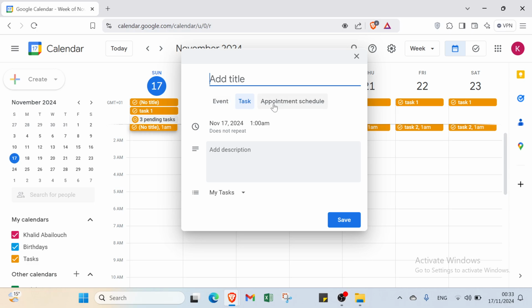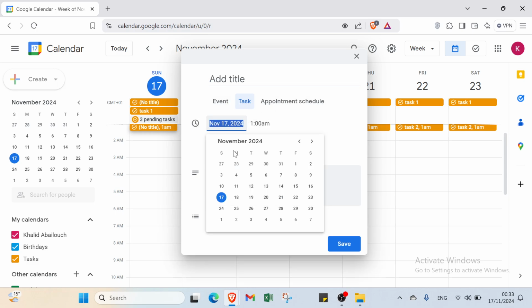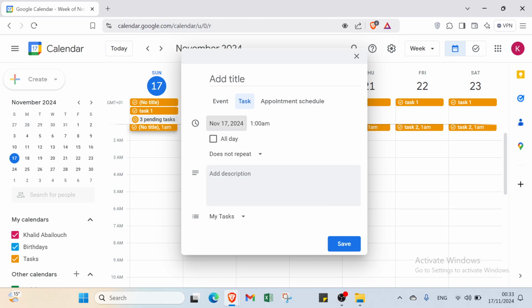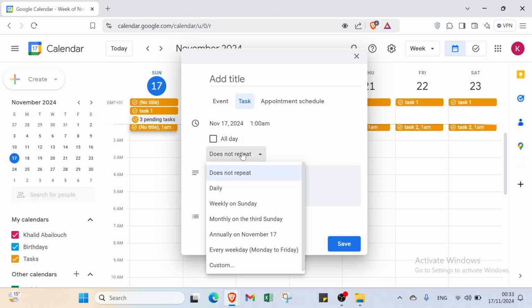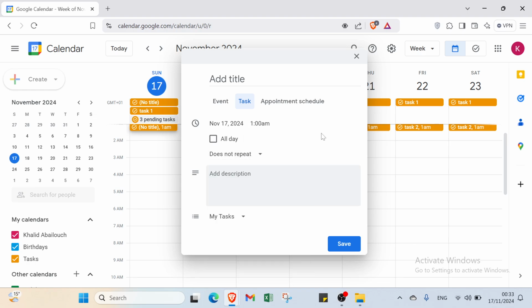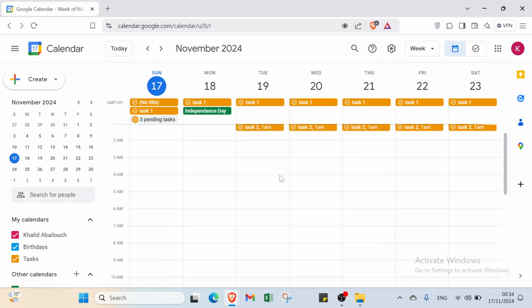We have also here event and appointment schedule, by the way. Then we have also here the time. I will select, for example, November 2024, or I will select another time or another date, and then we have the time here. Then you select here all day, does not repeat, daily, and other things like I did with the first one, and then we have it here in the tasks. Also you add a description, you select which task you want, and you click over save and it will appear here.